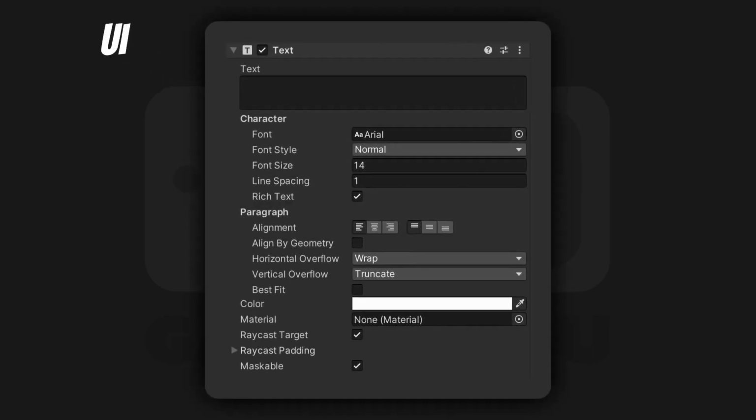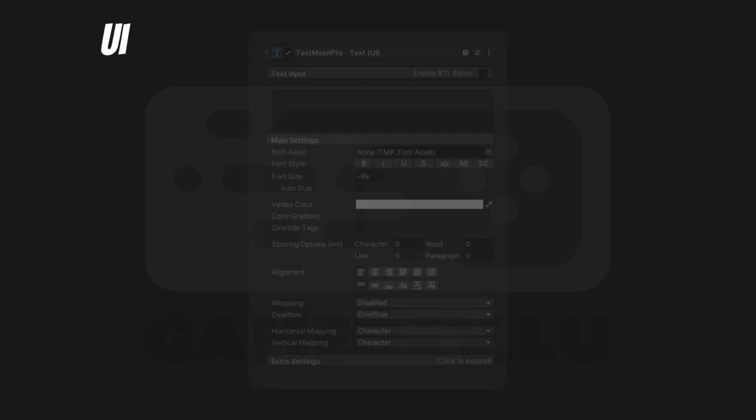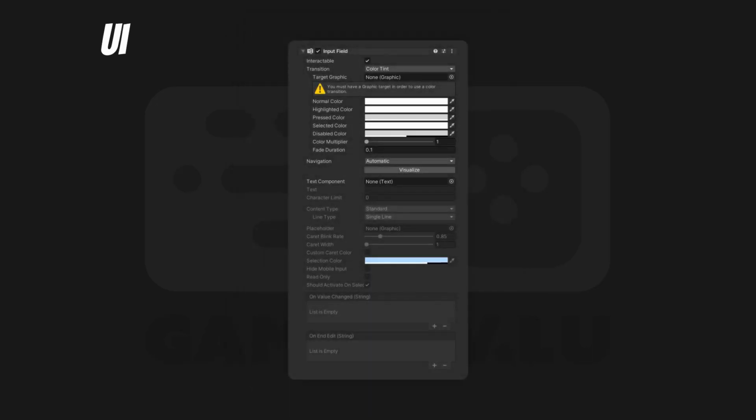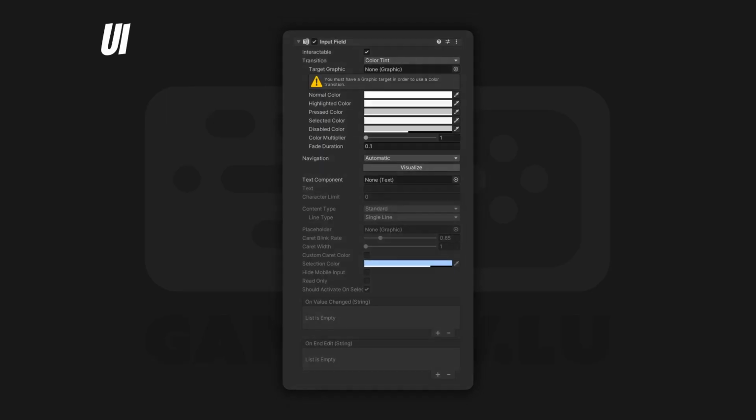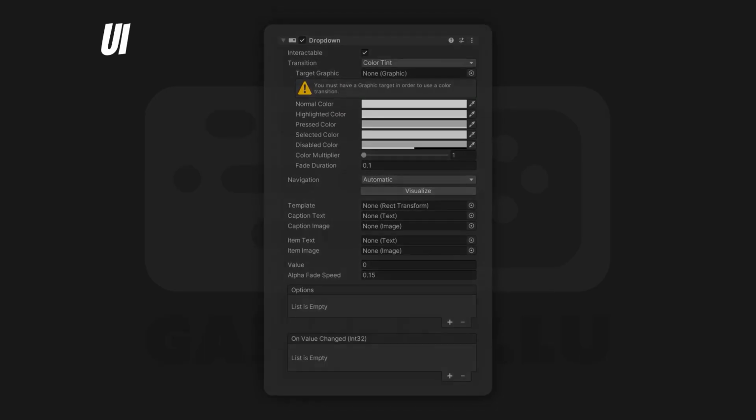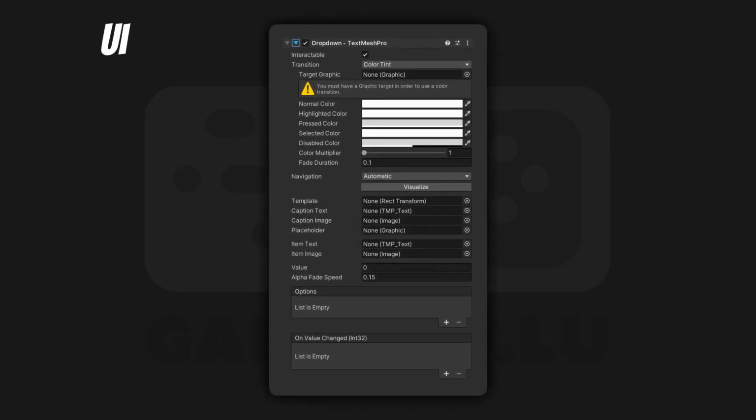Text. Display text on a canvas. Text Mesh Pro text. The same, but with cooler font options. Input field, for letting the user type text. Text Mesh Pro input field, the same, but with cooler font options. Drop down, a list of options to choose from. Drop down Text Mesh Pro.